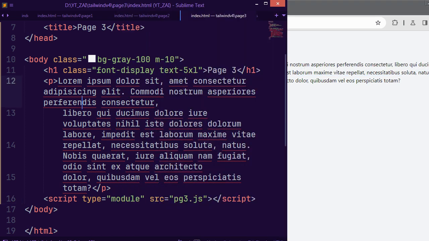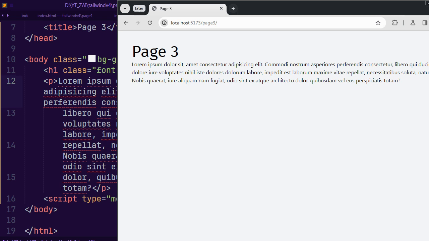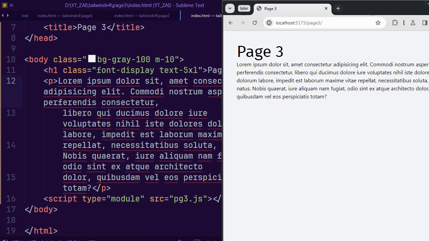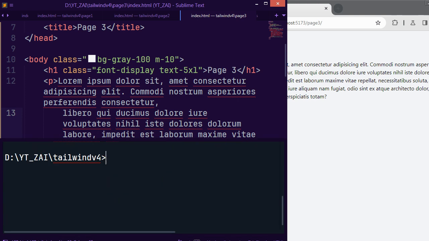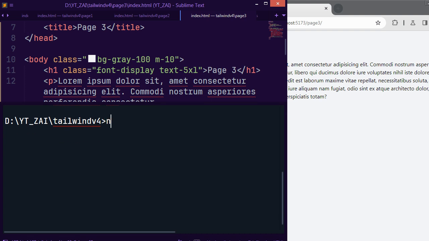Now, this is for development, but what if we want to build this for production? Well, let's build. Let's hit npx vite build.